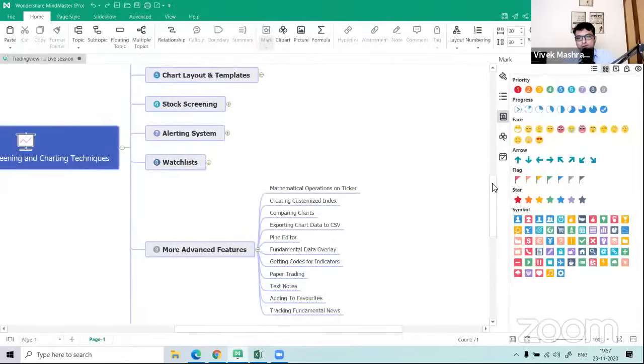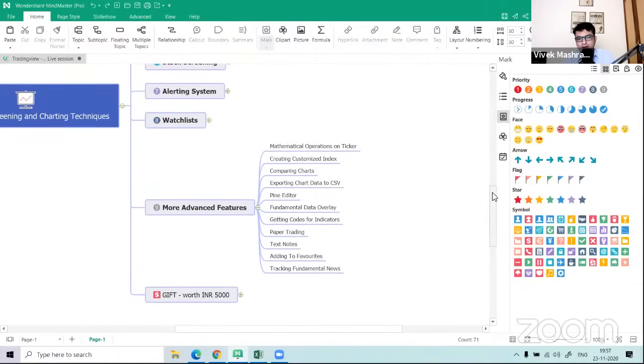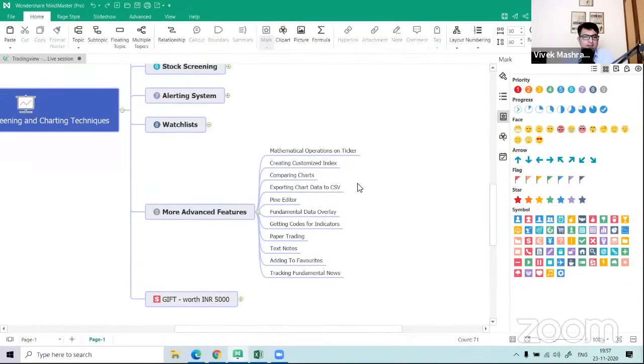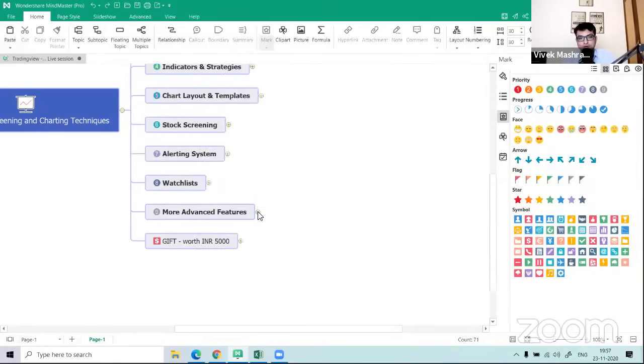I'm not going deeper into these things, but there are two things I want to cover right now. One is that you can export the data visible on your chart to a CSV file, and then you can load a lot of fundamental parameters on top of your chart.